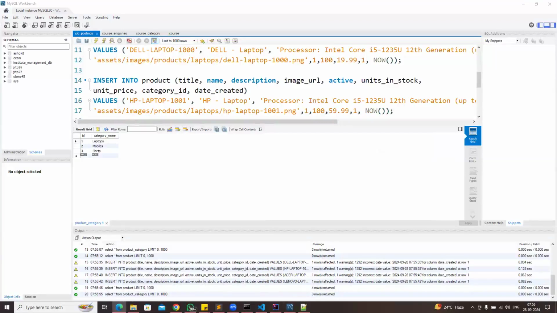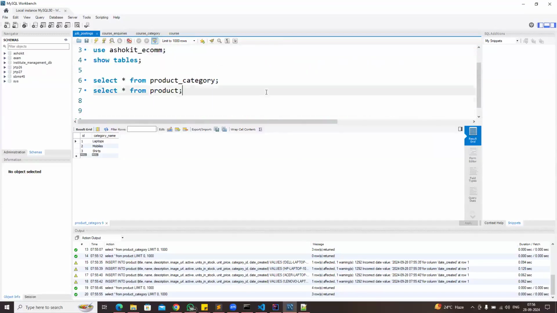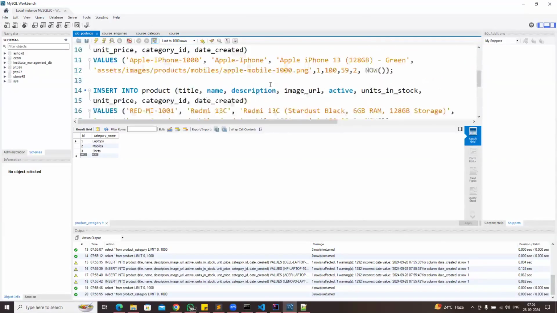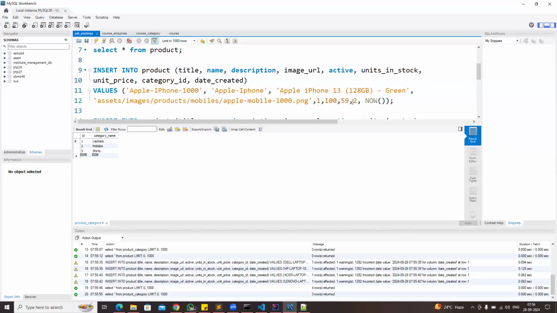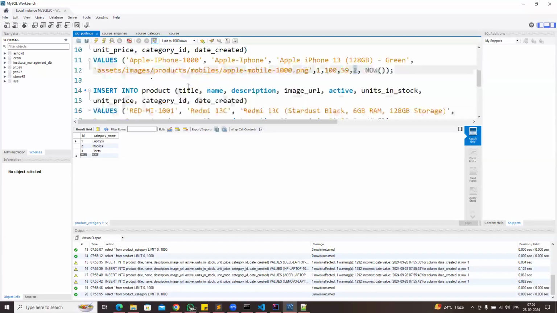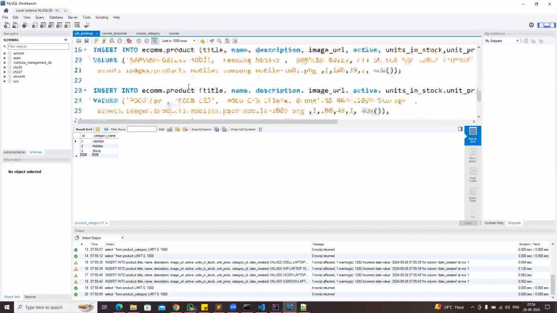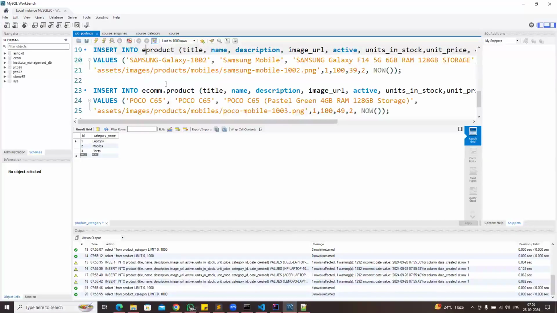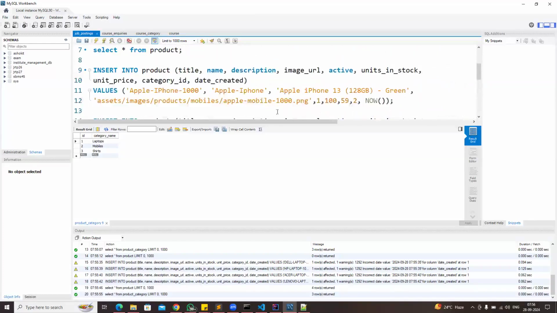Similarly, for mobiles also I'm going to insert 4 products. I told you that for every category we need to insert multiple products, so for each category I'm inserting 4 products. These are the 4 records I have prepared. Insert into product with category ID 2, which I am using for mobiles. Category ID 2 is the mobiles category, and category ID 1 is the laptops category.